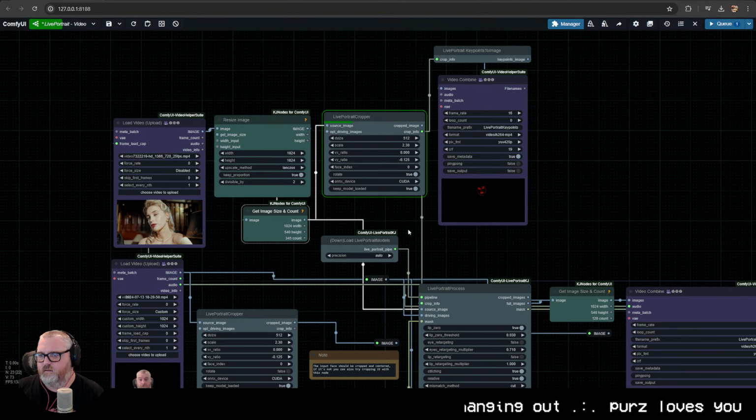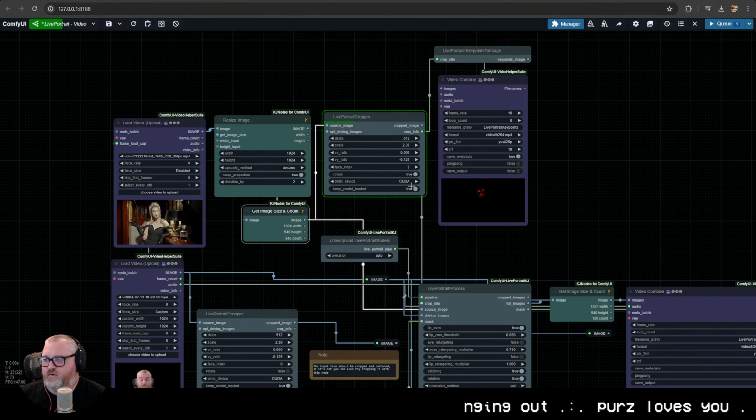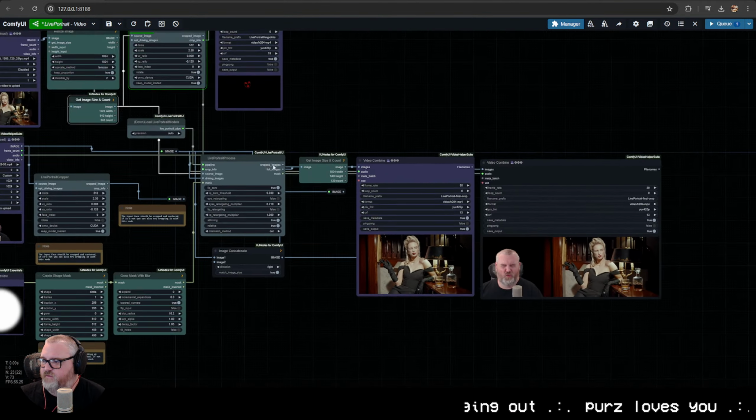So this seems to be working. That's pretty sick. 345 frames. Yeah, we'll see if it crashes on the end.